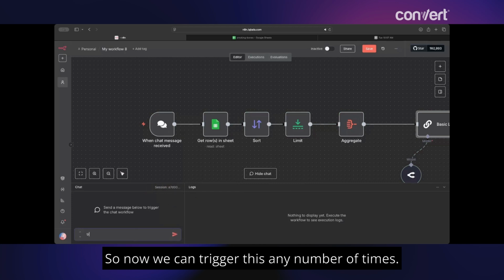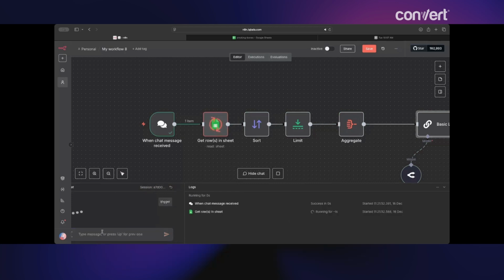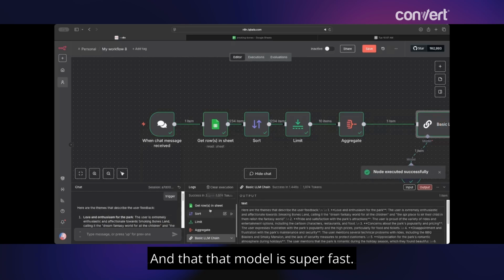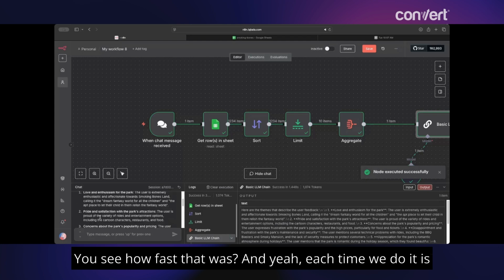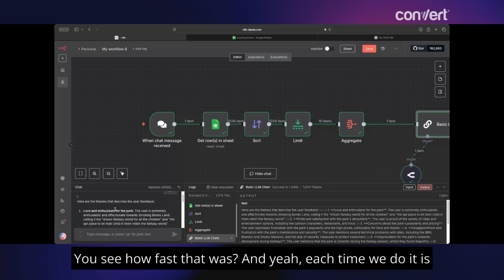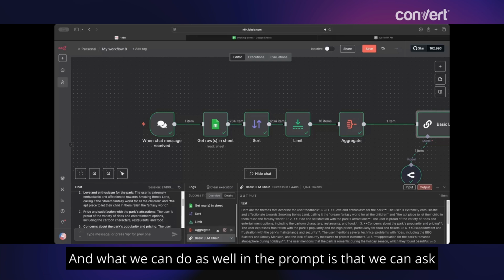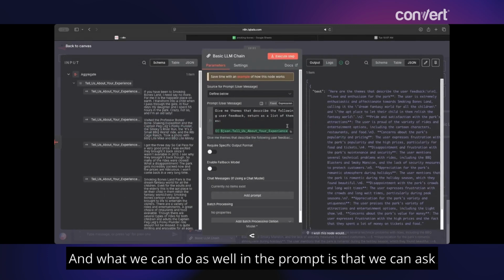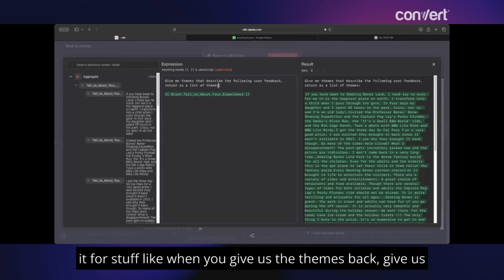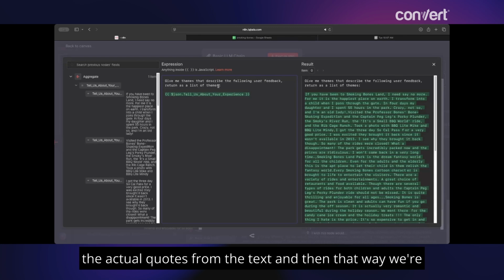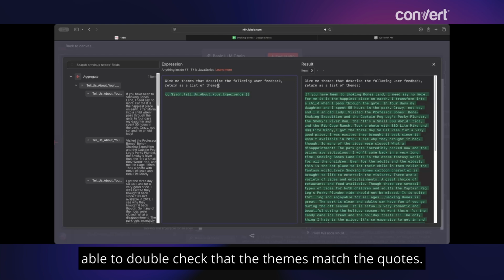So now we can trigger this any number of times. And that model is super fast. You see how fast that was. And each time we do it, it's going to give us a list of themes back, which is great. And what we can do as well in the prompt is ask it for stuff like, when you give us the themes back, give us the actual quotes from the text. And then that way we're able to double check that the themes match the quotes.